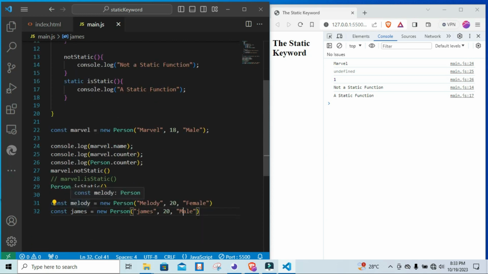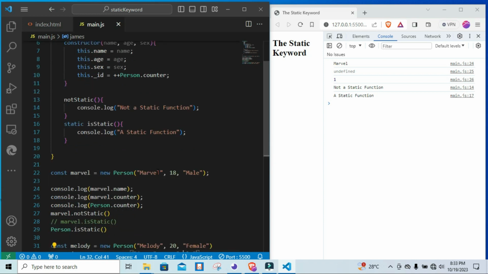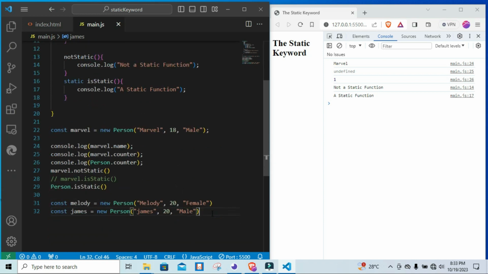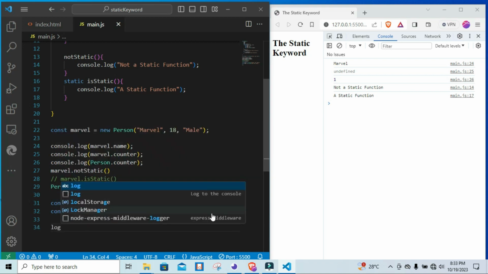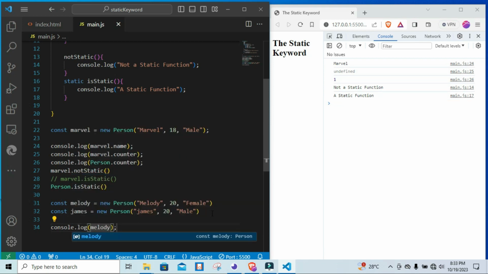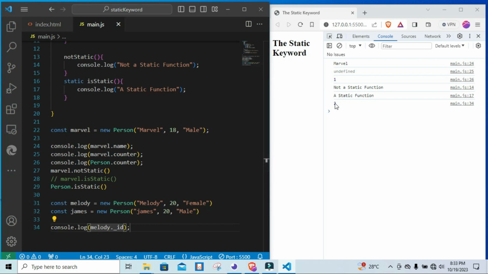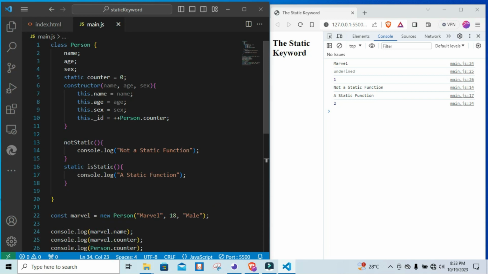We'll access the ID of Melody and James, and then we're going to access the value of person dot counter to see what we will get. Okay, let's start with Melody and then we do James. So console log, then Melody dot underscore id. All right, now as you can see, Melody has an id of 2. Okay, that is to say that Melody has been initialized as the second instance or object of this class.